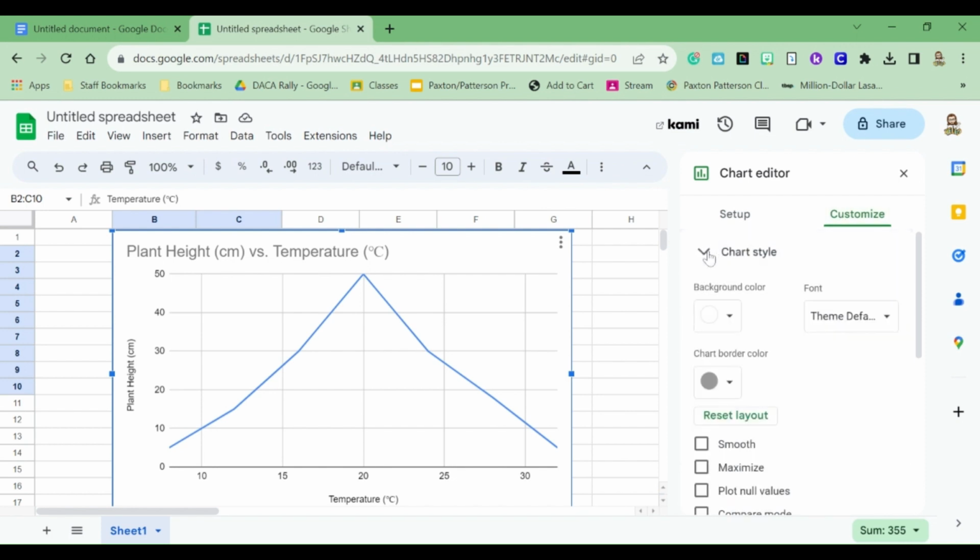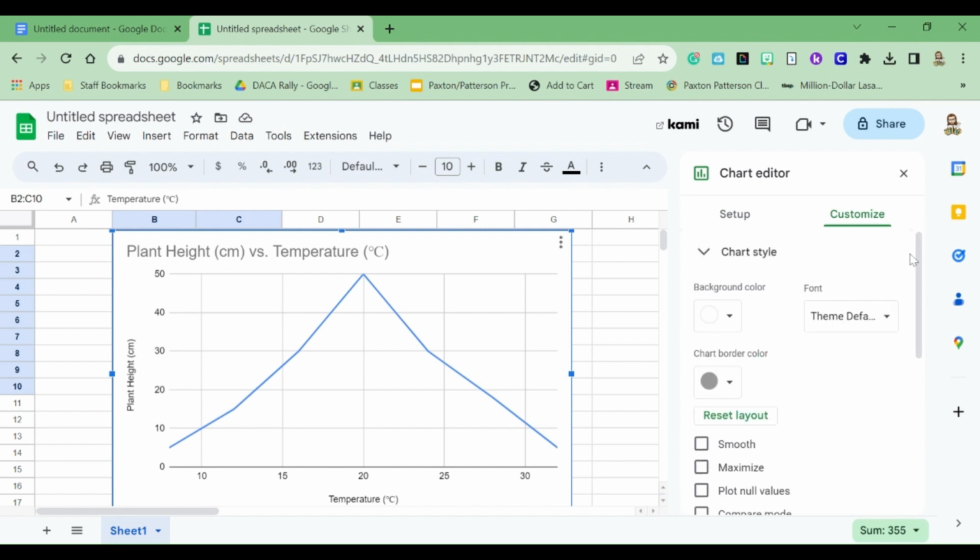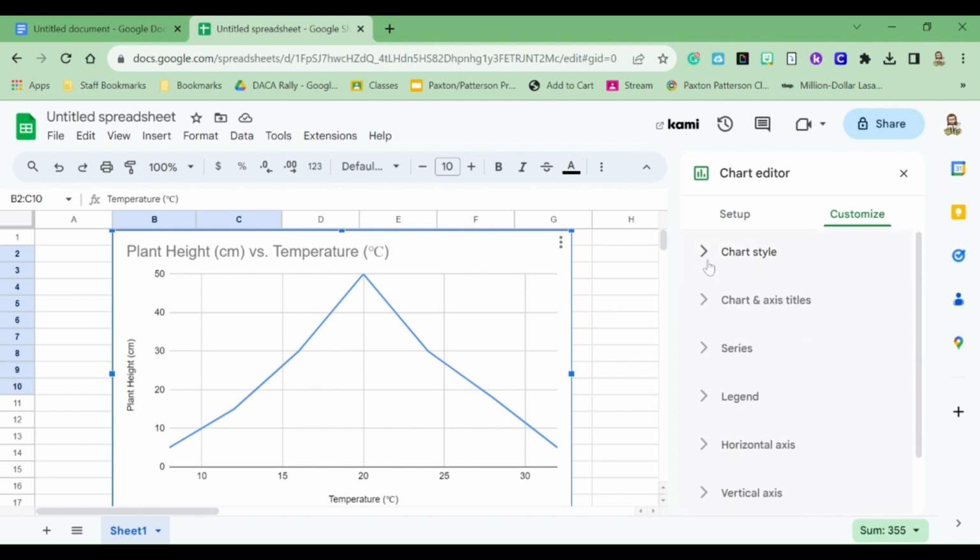And if you wanted to, you could change the chart style. You can make it smooth. This is kind of, oh, you can see right there, pointy. You can make it smooth if you prefer, but let's just keep it kind of pointy. It makes it a little bit more accurate that way. Don't mess with this part too much. I just wanted to show you you can change some things.